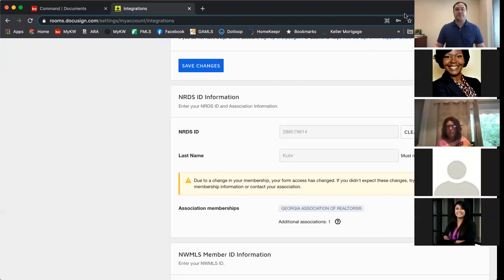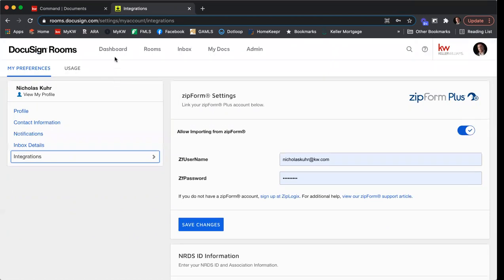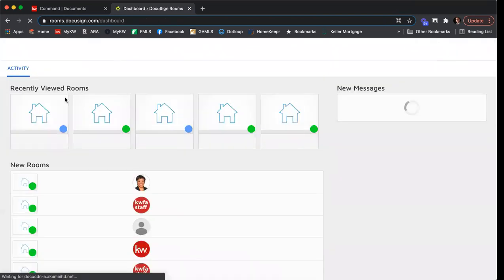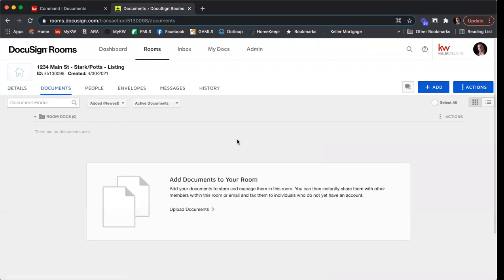All right. So I'm going to go back into my DocuSign room. So just give me a second here. So I put us back here into my Documents tab within my 1234 Main Street room that I just created. And the reason I wanted to come back here is because you're only going to confirm your NRDS ID one time. And once you confirm it, you will have access to GAR forms indefinitely. So you don't have to do that anymore. So every time you click Start a Transaction in Command, it'll create a new room for you here in DocuSign.